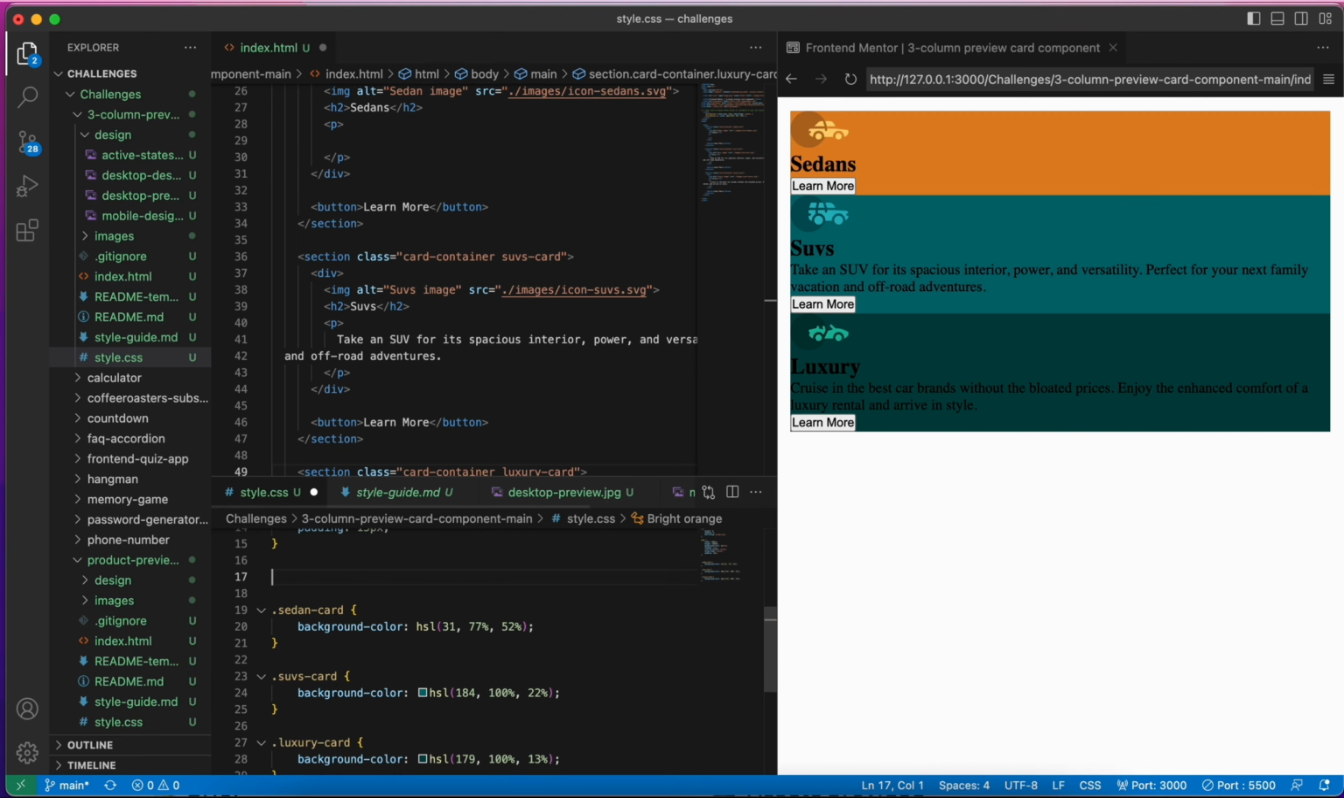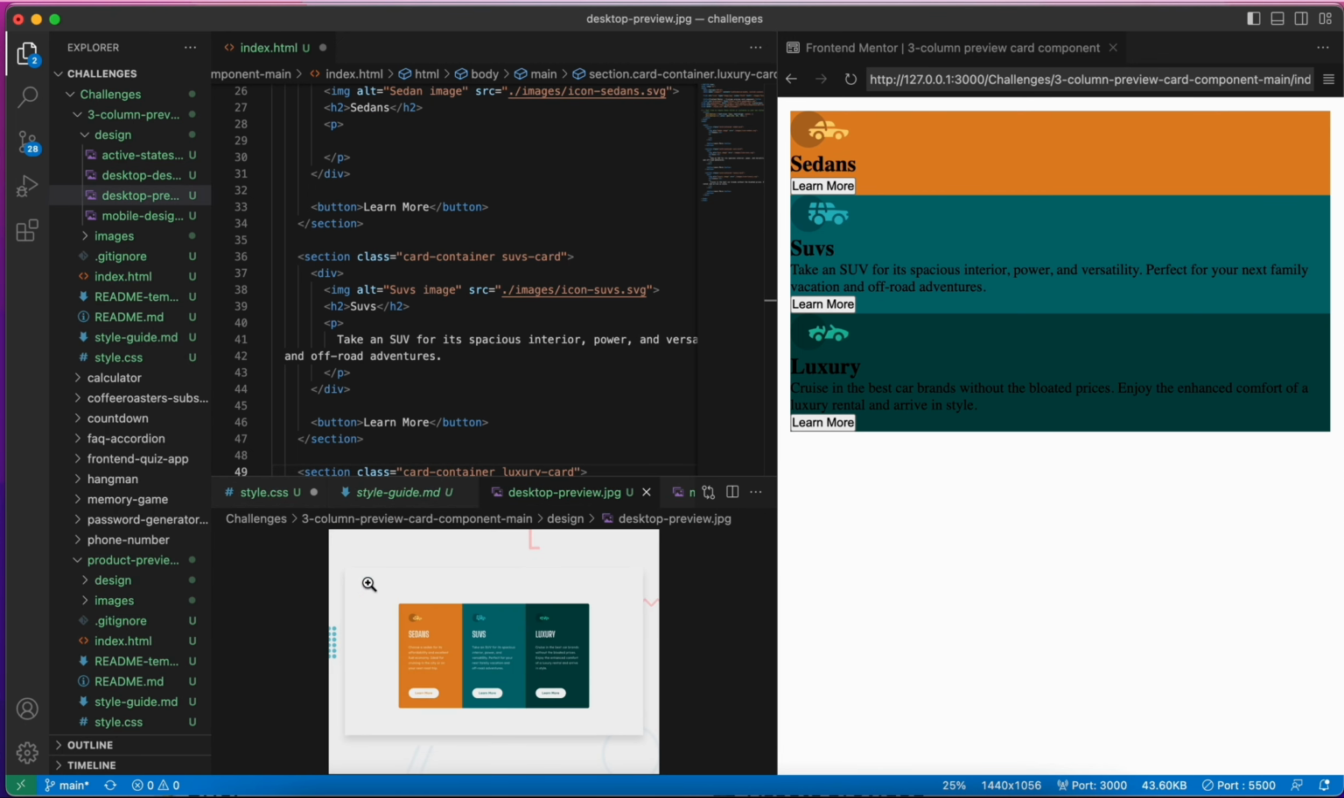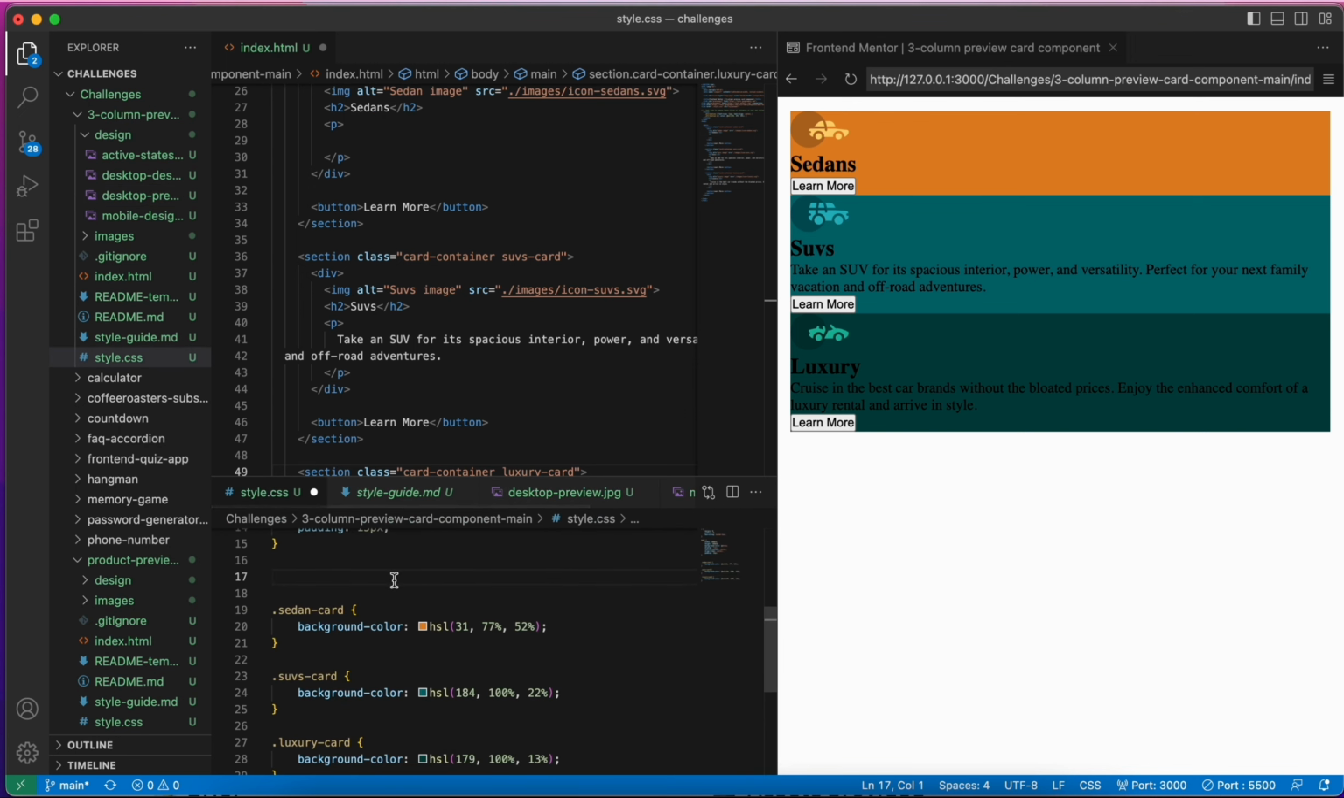So we get rid of that. There we go. There's the three. And there's also a border radius on the whole thing. There's on the main.